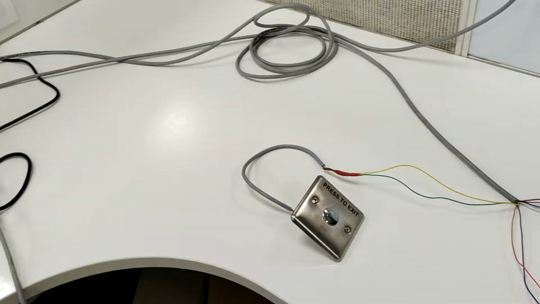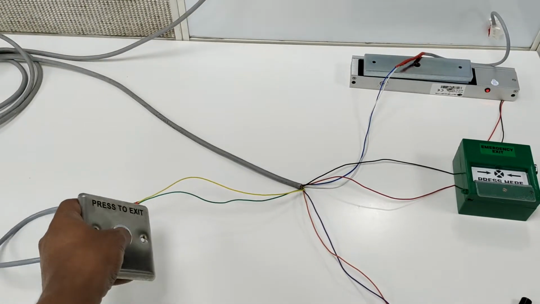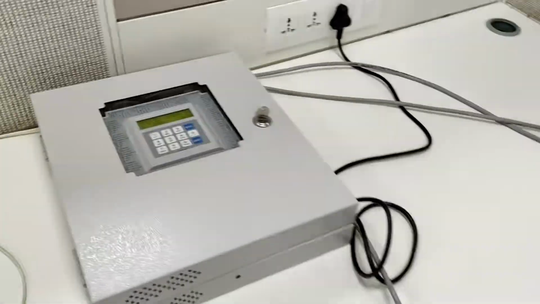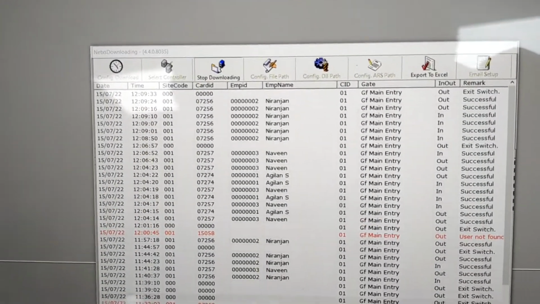Yeah. And I will also show this switch. If I press the switch, the lock is opened and the information goes to the controller. We are getting the same information in the download. It's showing in the remark that it's the exit switch.